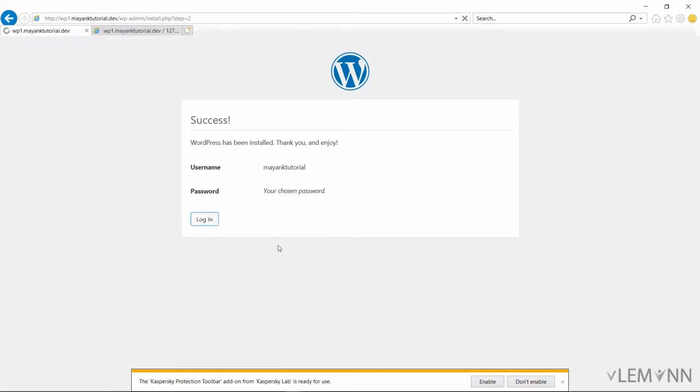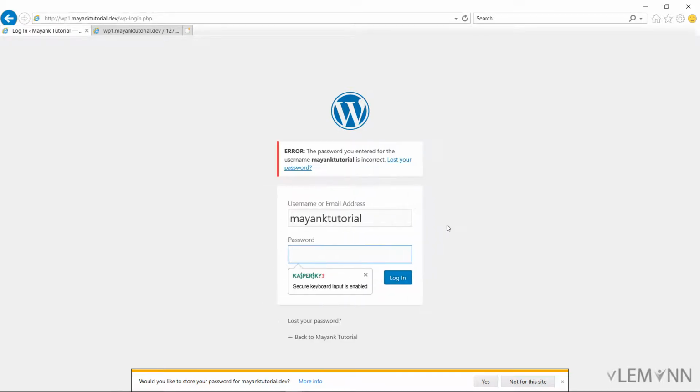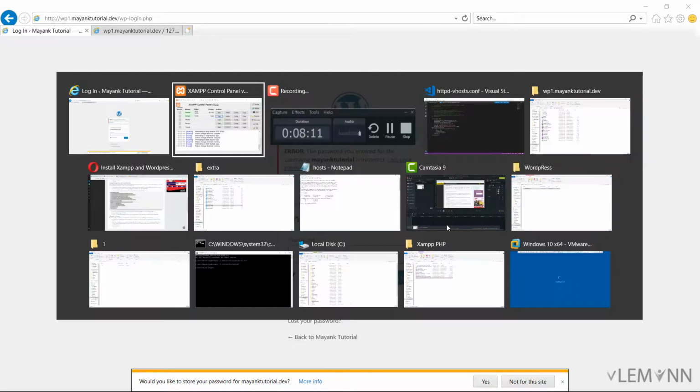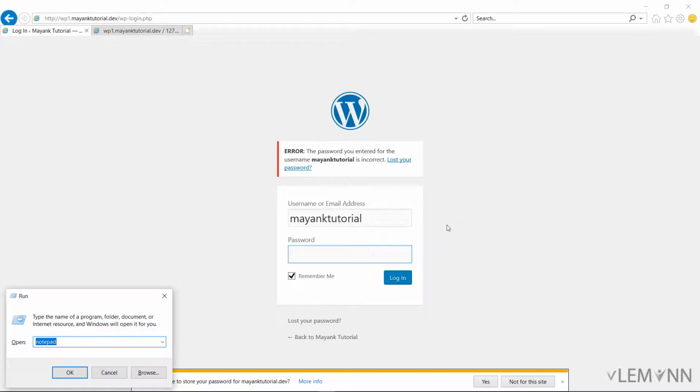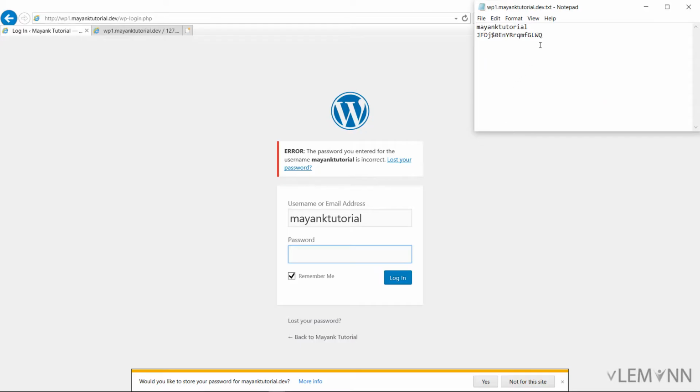Now you can click on login. I'm going to provide my username and then I'm going to provide my password. I'm going to click on remember me and then I'm going to click on login. Oh, something is wrong with the password. So let me quickly open our notepad, control O, and yes, I think this is the password.